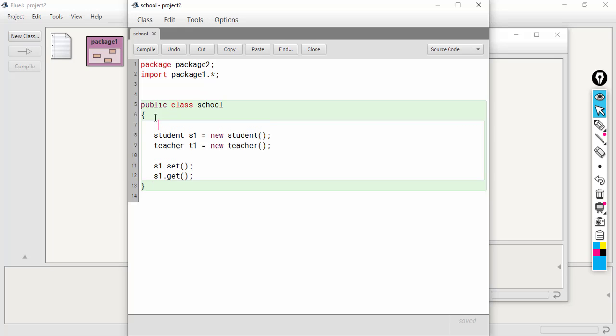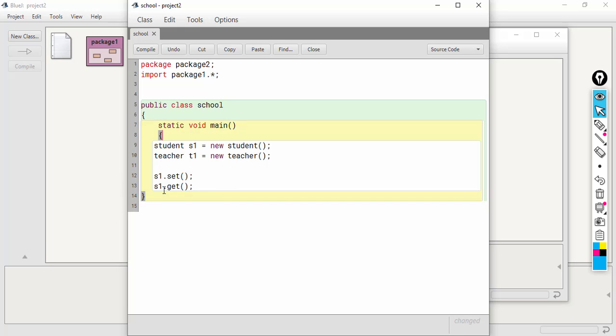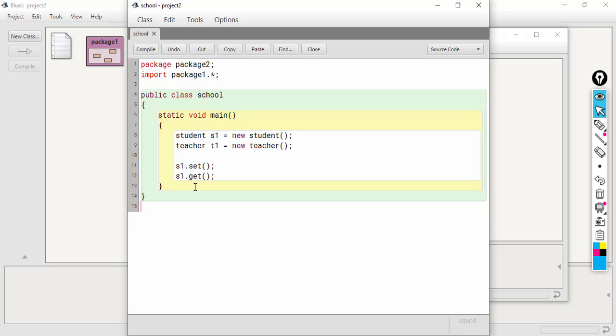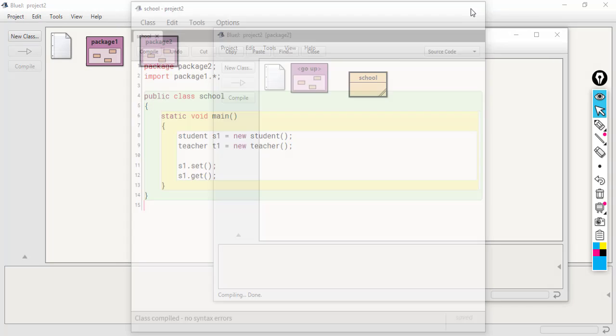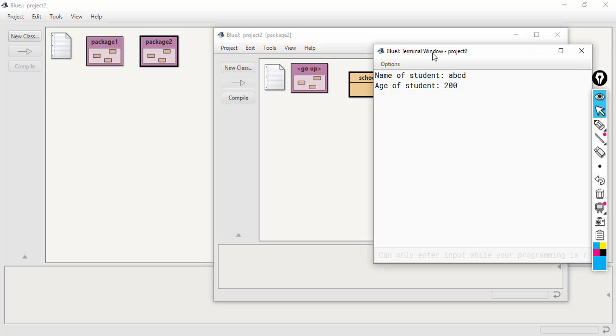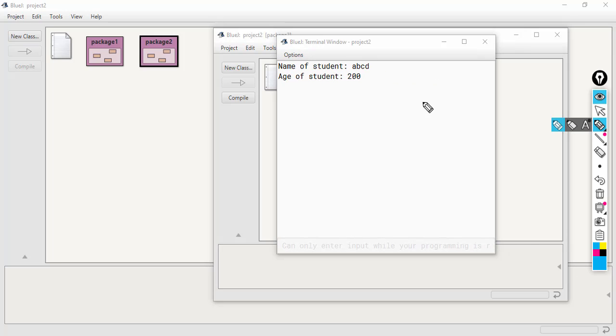Alright, I have not made a function here. That's very silly of me. Every Java statement should be present inside a function. So let's create the main function here. Okay, so the main function is created. Now let's compile it and have a look at the output. Great. Beautiful, isn't it? It's printing name of the student ABCD and age of the student is 200.